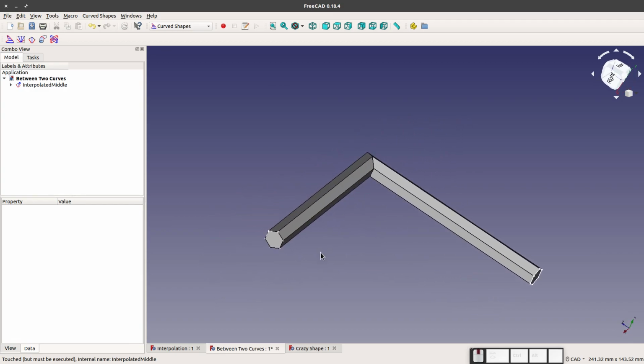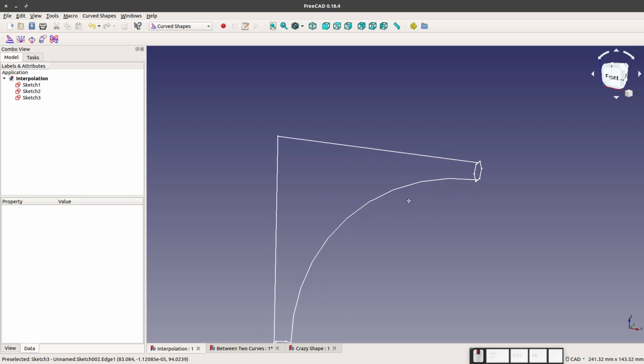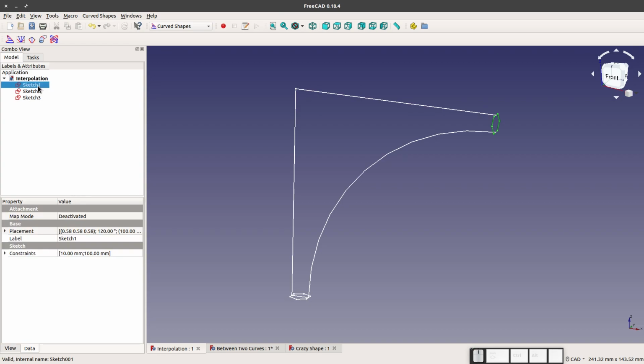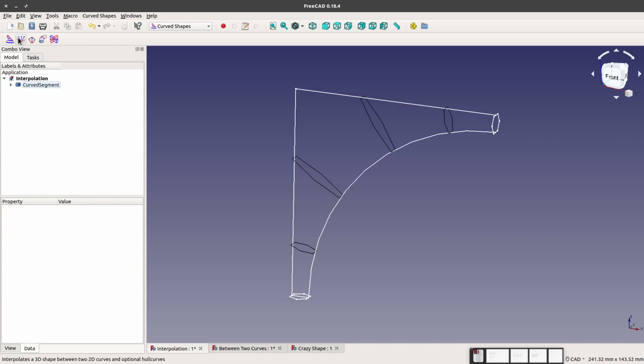Quick, easy, fast. I have another sketch, right? I have the same sketch as before, but this time I've added, you could think of it as like a little frame. And what you can do is, instead of just finding the surface and the intersection and extruding these things together, if I select these two sketches, and then the last thing I select is, I'll call this like a frame or a bounding box, then I select this, interpolate a 3D shape between two 2D curves and optional whole curve, which Curve Shapes refers to as a whole curve instead of a bounding box or a frame.